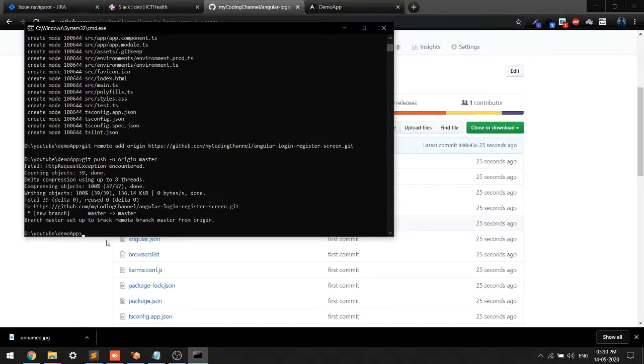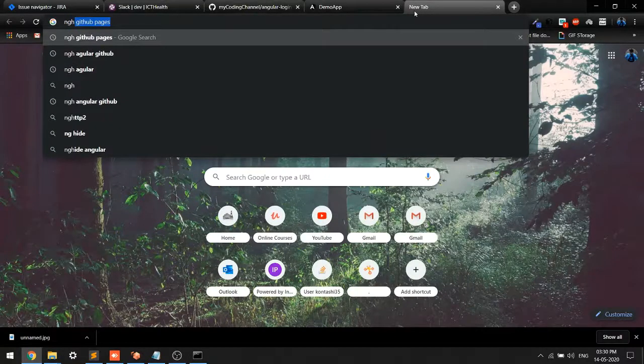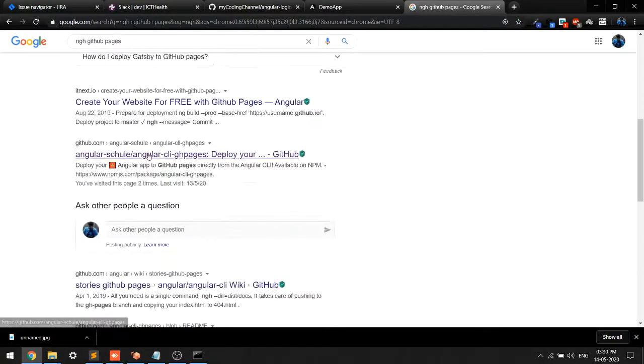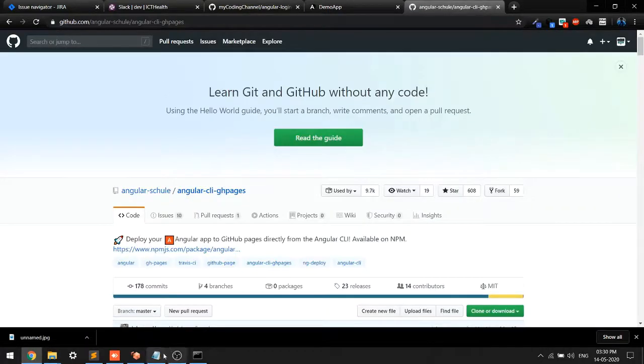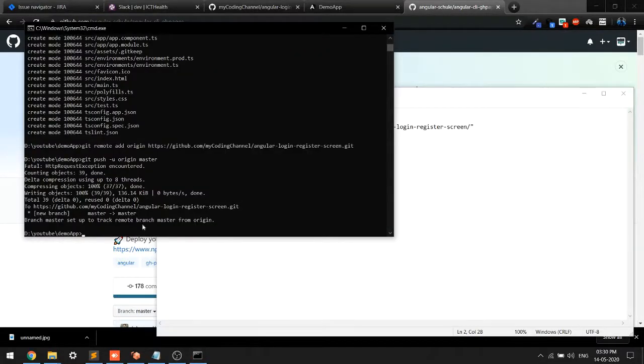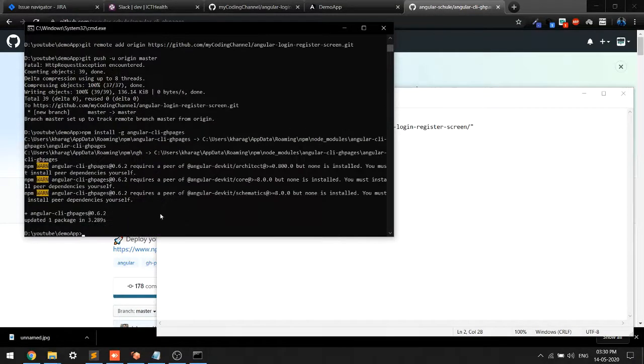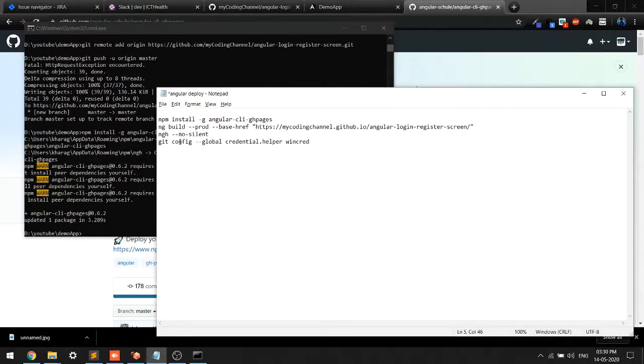Now to host it, I'm going to use this angular-cli-ghpages. Alright, GitHub Pages. You will get this GitHub link over here, and I already have all the code. So what I'm going to do, first I'm going to install this CLI, angular-cli-ghpages. GH stands for GitHub Pages. Alright, then copy and paste it here, and then execute this. It will install this library. As you can see, we installed it, updated. Then you can execute this command, ng build, then prod, base href, all these things. This is how you build the production version, and yeah, that's all.